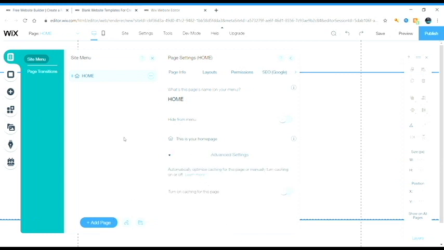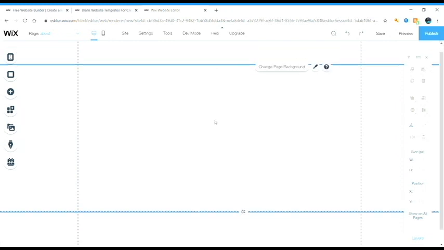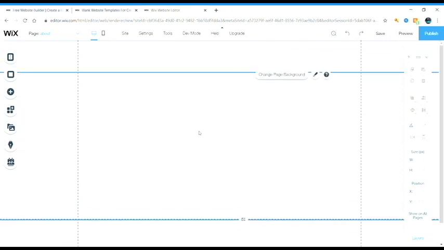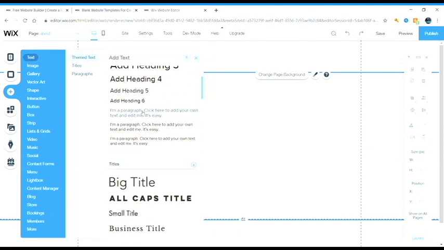And then what you're usually going to want to do is add a page. This page can be about. You're going to want to add an about page. So let's go to the about page. We're in it. Okay. And what you're going to want to do is add text. So we're going to hit the add button. Text, the first thing right here. You can pick anything. You can pick a paragraph. That would be my option for sure.